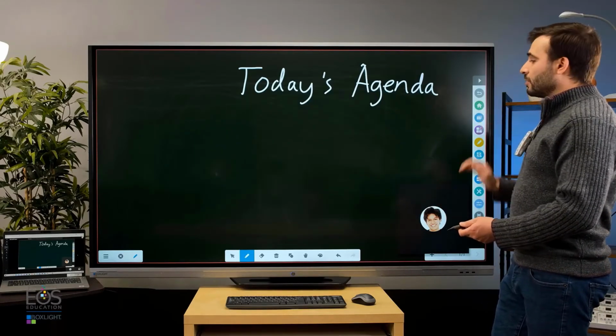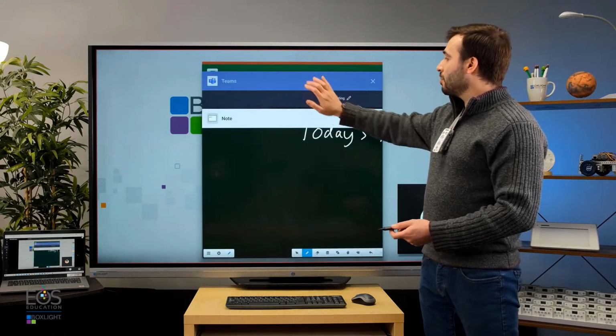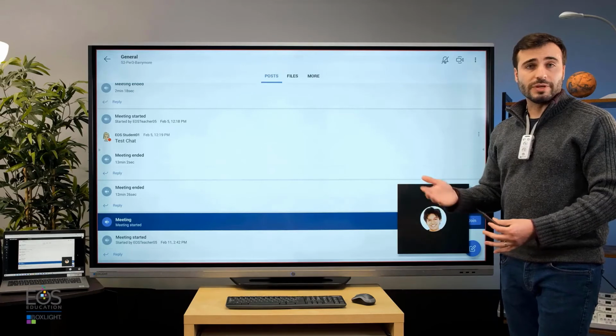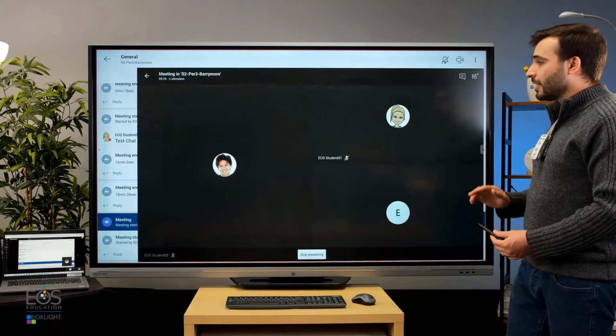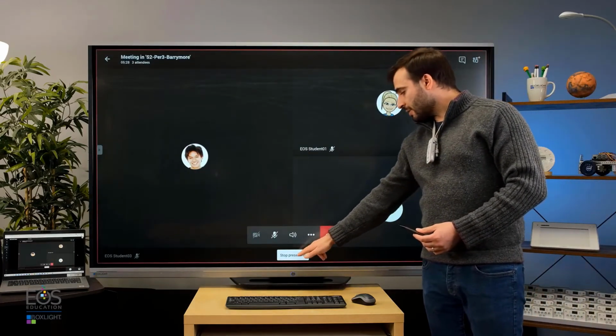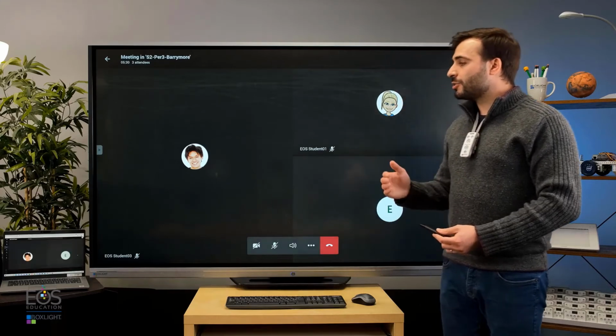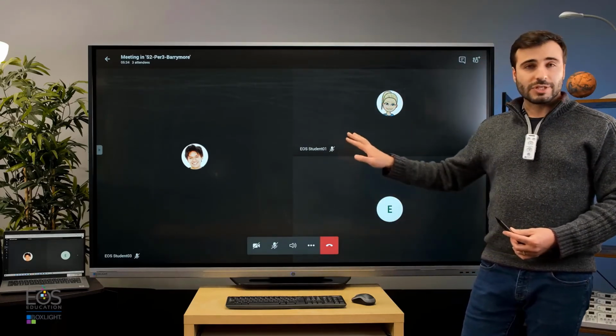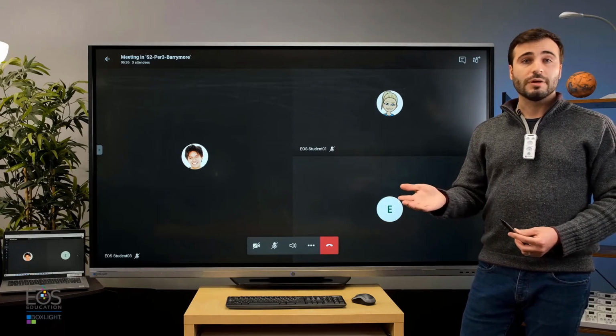You can just go to your app switcher here, back to Teams, and now it always asks me to rejoin the meeting, so let's just join again, and then you'll notice stop presenting. Once you do that, it'll go back to the regular view. If any of your students have their cameras on, you'll be able to see them as well through here.